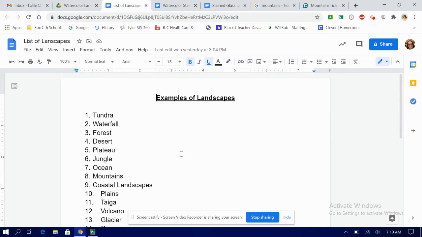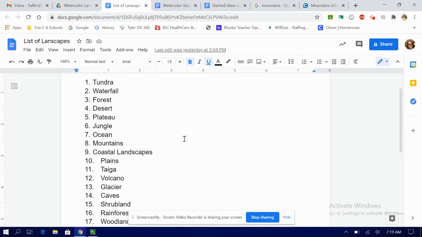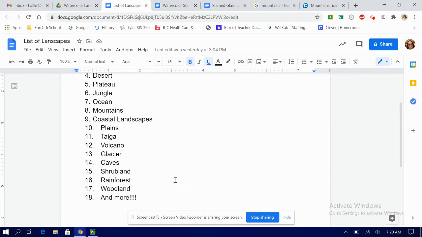So some of the landscapes that I have listed are tundra, waterfall, forest, desert, plateau, jungle, ocean, mountains, coastal landscapes, plains, taiga, volcano, glacier, caves, scrubland, rainforest, woodland, and more. That's why I put that there.